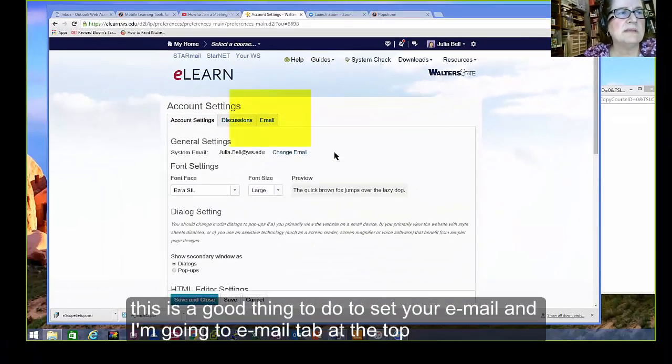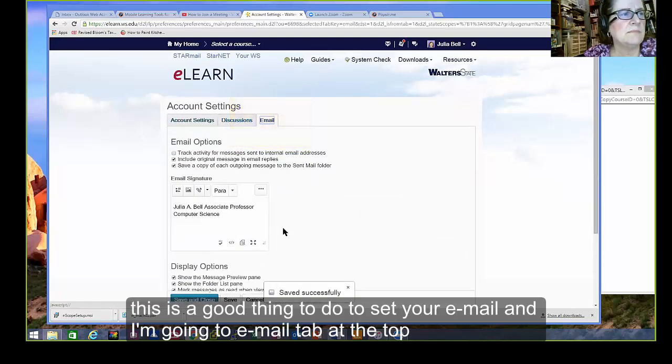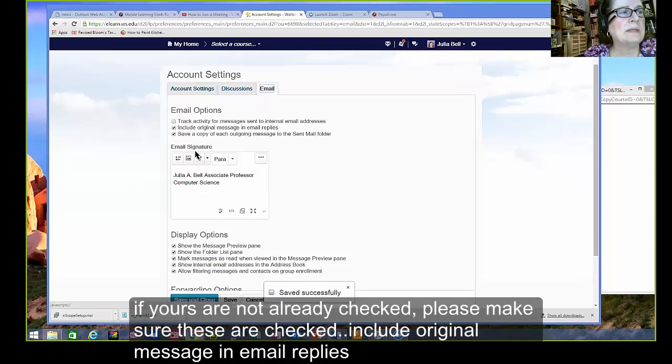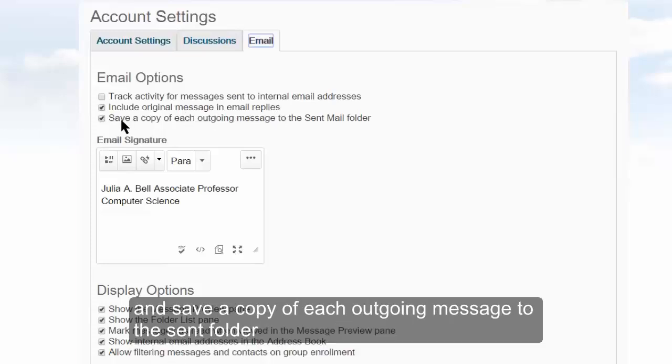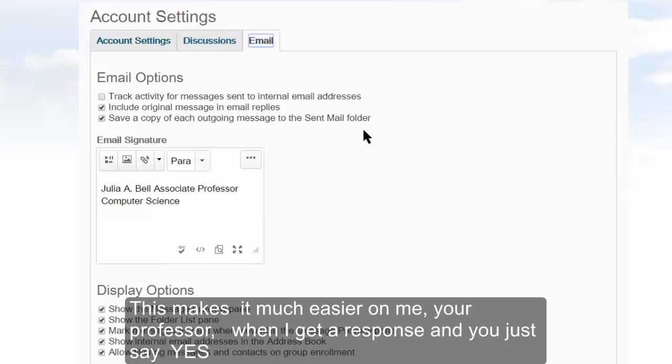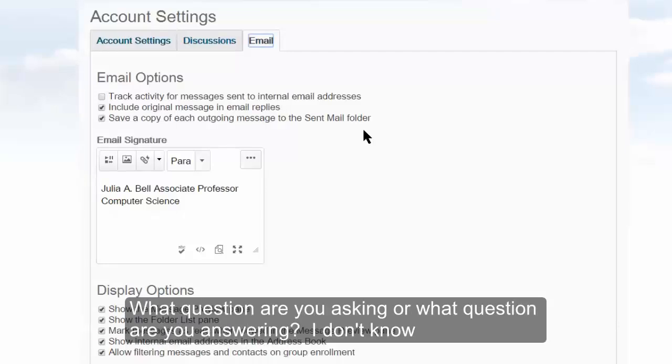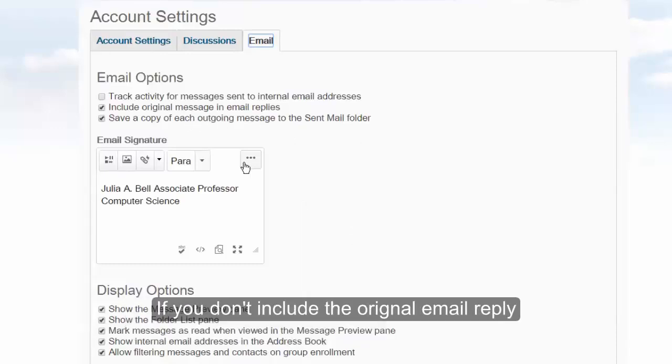This is a good thing to do to set up your email. I'm going to go to the Email tab at the top. If yours are not already checked, please make sure these are checked: include original message in email replies, and save a copy of each outgoing message to the sent folder. This makes it much easier on me, your professor, when I get a response and you just say, yes. Well, what question are you answering? I don't know if you don't include the original email in your reply.